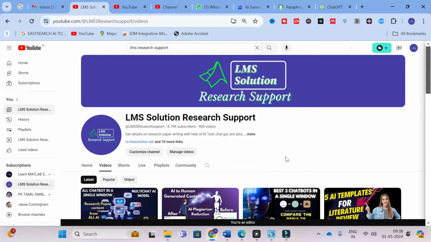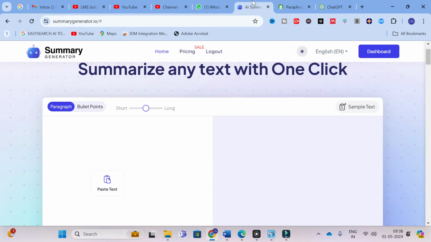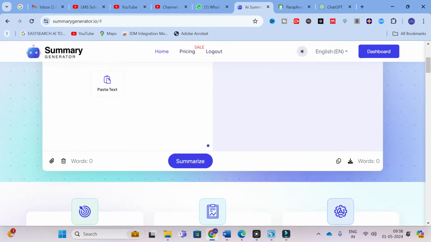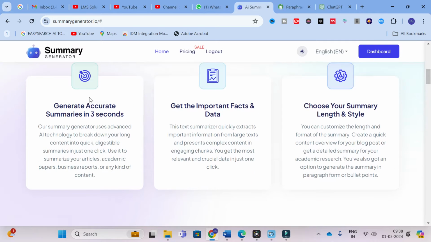Moving on to today's video, the AI tool we are going to discuss today is the summary generator AI. Here you can see this is a summary generator. Summarize any text with one click. It will generate an accurate summary in 3 seconds. Our summary generator uses advanced AI technology to break down your long content into quick digestible summaries in just one click. Use it to summarize your articles, academic papers, business reports or any kind of content.